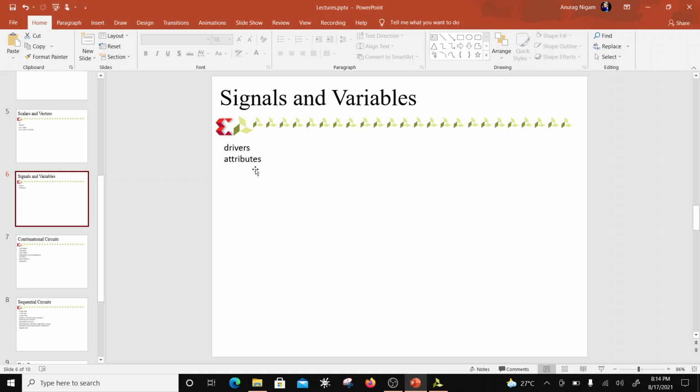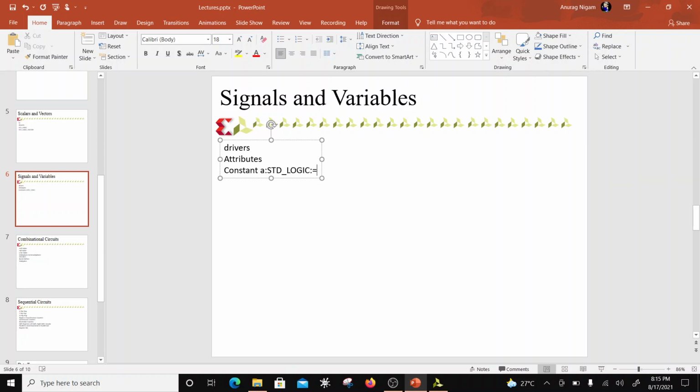Now besides that, there is something called constant. So if you use this keyword constant, and by the way, it doesn't matter if it is capital C or small c, and then say constant A is of type std_logic. I'm just telling you what these constants are. And then I can give it a value. Okay, for example, this default value is 1. Okay, so this is a constant declaration. Now A cannot change its value. Okay, if you try to assign to A, it will come up with a warning.